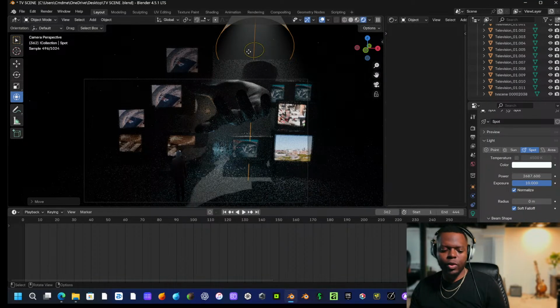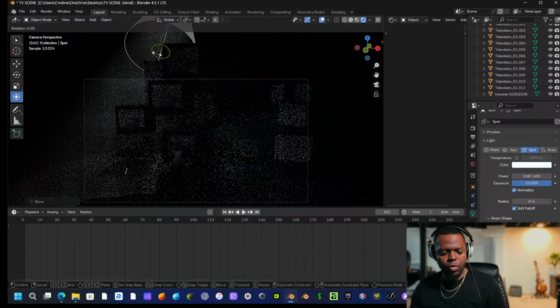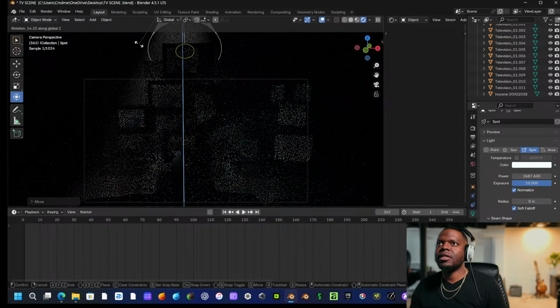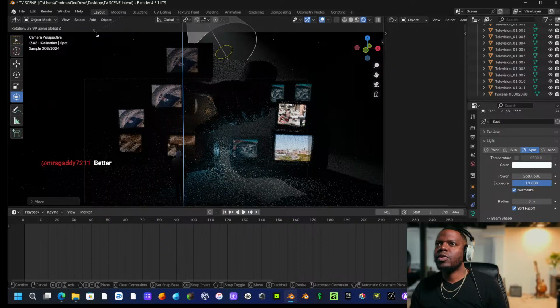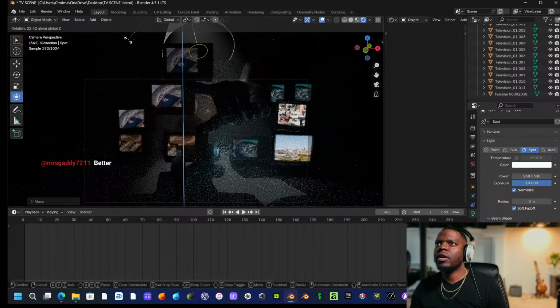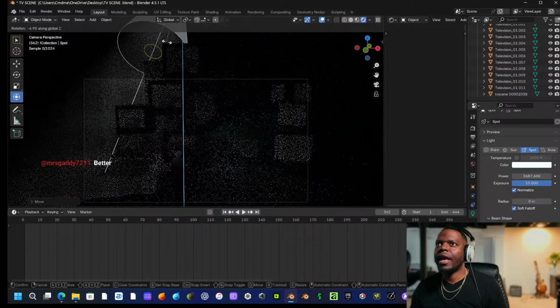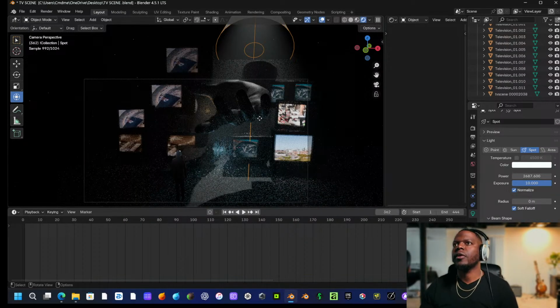I'm almost wondering what this light would look like if I had it coming here and then rotate on the Z axis. Better. Okay. Which one looks better? I feel like the hand looks a little bit moodier where I had it. Yeah, I like where I had it. It looked a lot moodier.